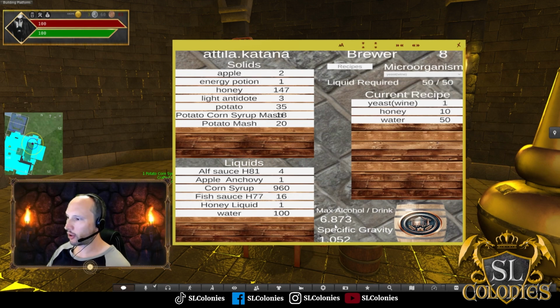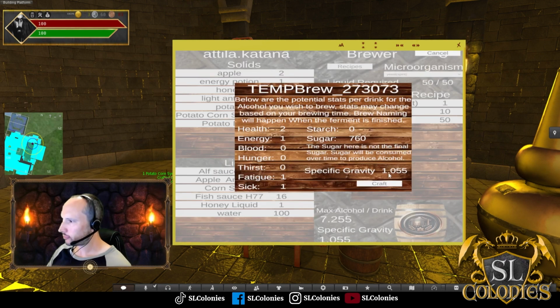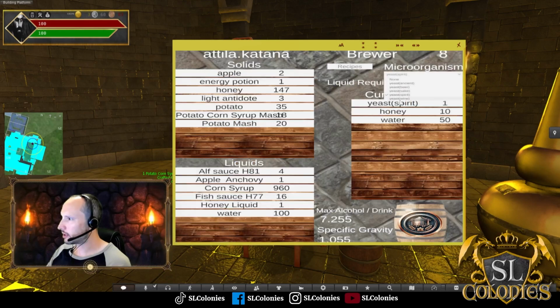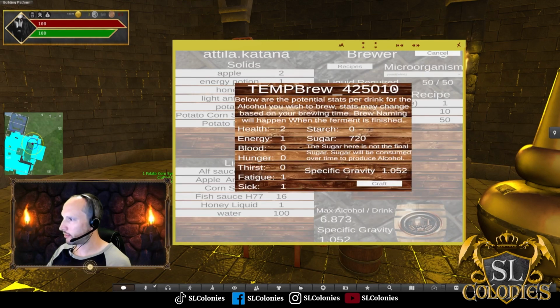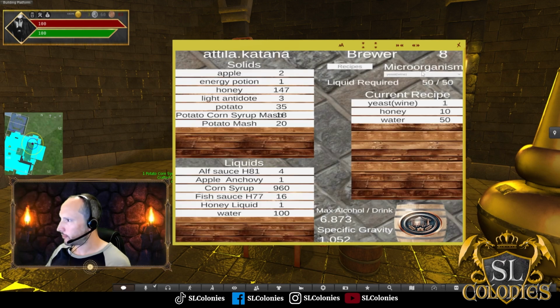able to give you a higher alcohol per drink, so we'll go to the spirit. So now my alcohol increases because it converts the sugar to alcohol. However, my sugar went to 760. Alright, 760, back to wine, 720, which is what you'd expect.